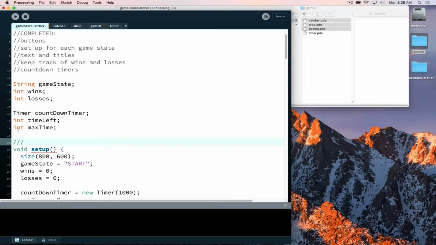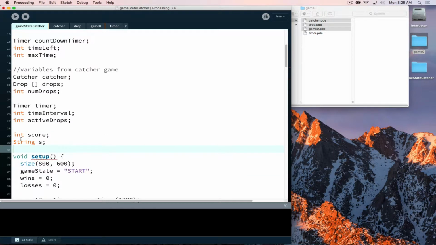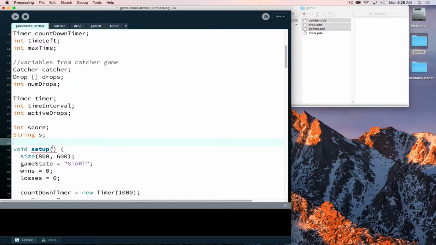Just going to put a comment so I know where I am. This is my variables from catcher game. I'll paste that in. So now we have access to those items.